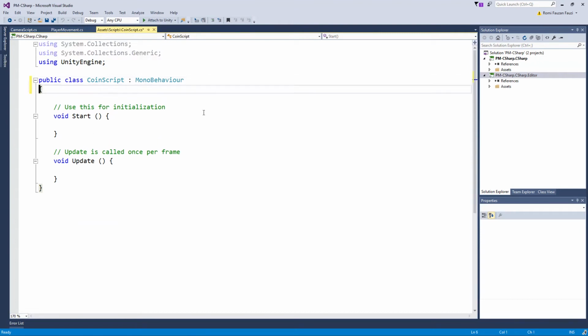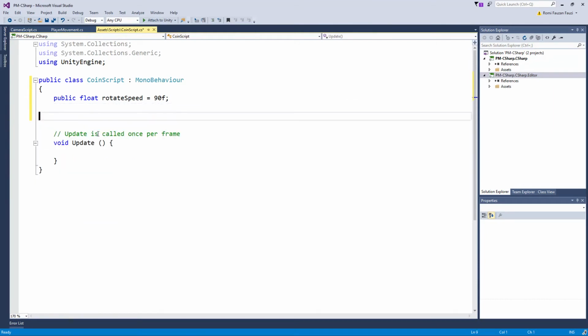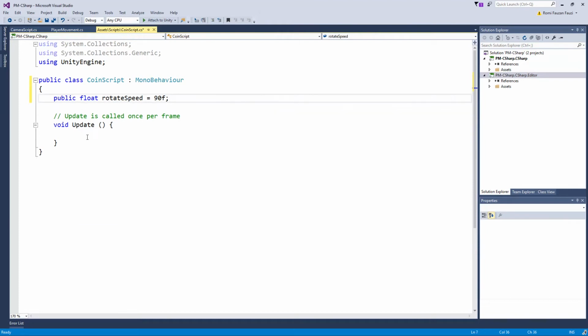is rotating every frame. So let's set a new variable, float rotate speed, and then set the value to 90 degrees, and we are going to make sure that the rotation will be happening per second, so it means it's 90 degrees per second. So it will take 4 seconds to rotate a complete 360 degrees.